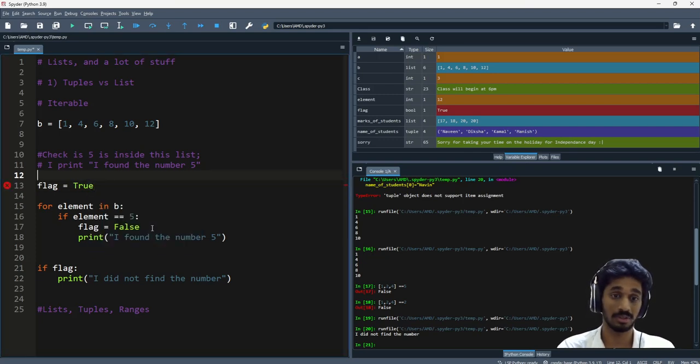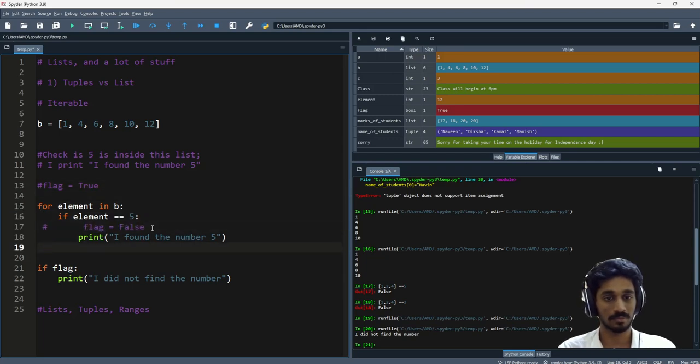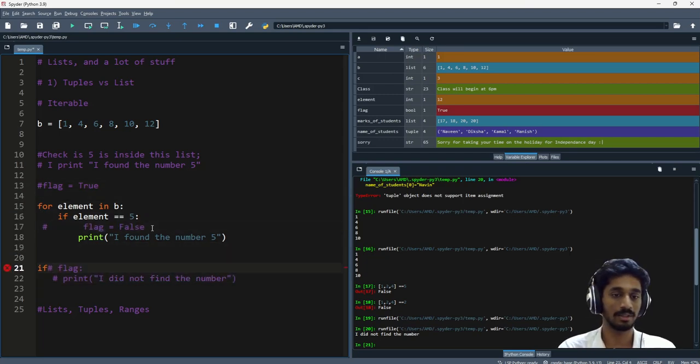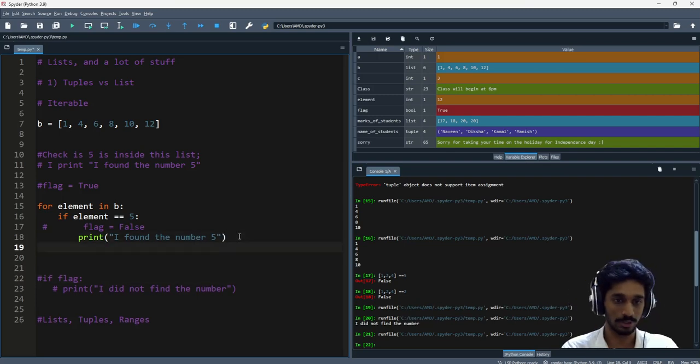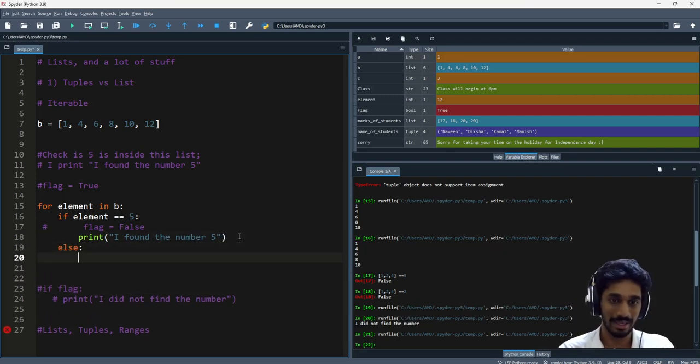Right now, if I ignore all the flag stuff, this program will not print anything, because it only prints something if I find the number 5. I cannot do this either: if I put else here, else print.